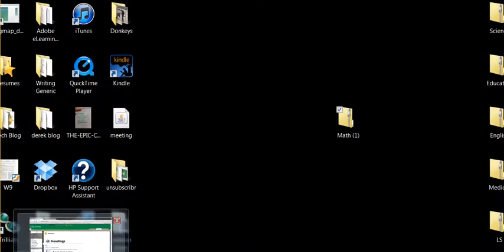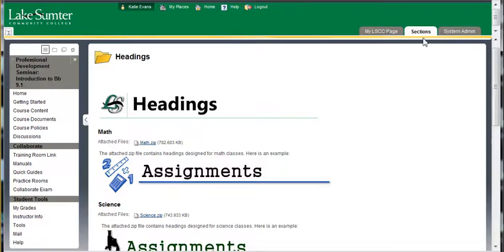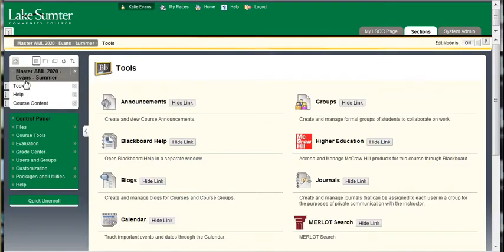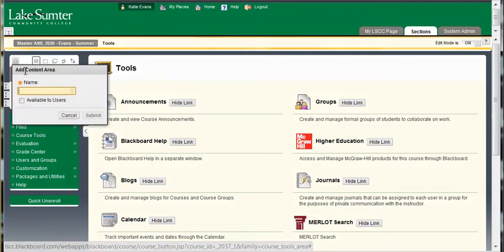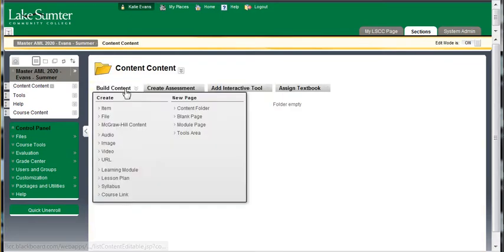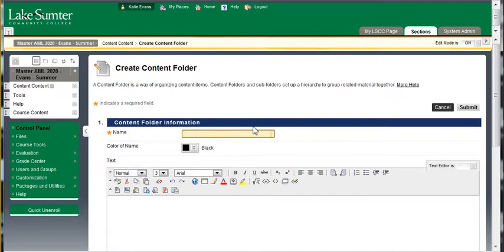Please go back to Blackboard and then open your course template. I need to create a new content area in my course. You don't have to do this probably, but I do not currently have a course content, so I'm going to make one. I am going to make a folder so I have somewhere to put my heading.